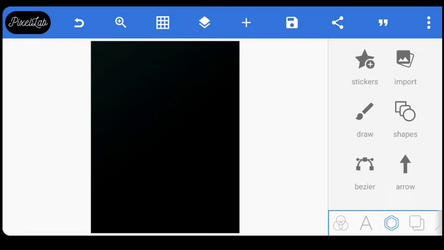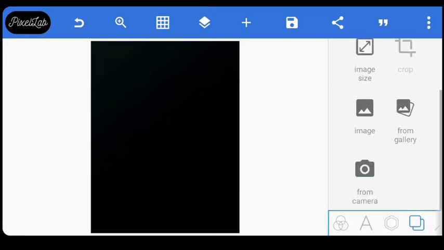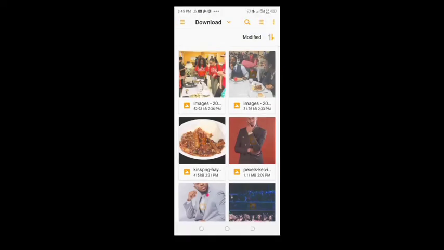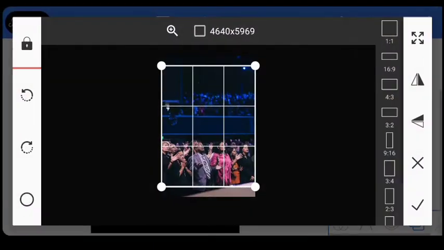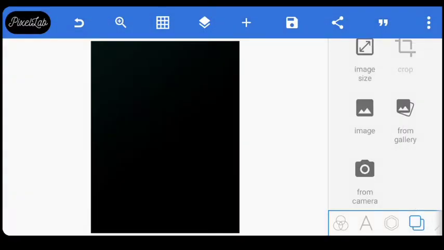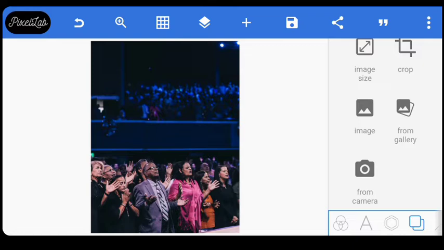The next thing is to import the background I want to make use of. So, background from gallery. Okay, I have this image that I would like to use as the background. Just the way it is, I'll just import it like that. Okay, there is the size.